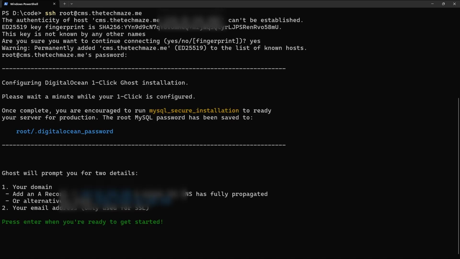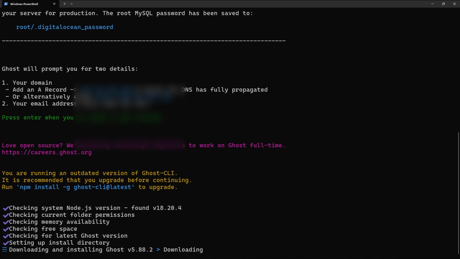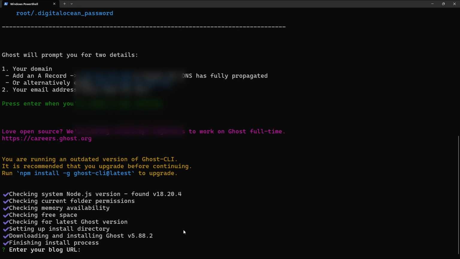As we have clicked the ghost image, it will do all the things to install for us. We just have to click enter and enter a few details that it's asking. So in blog URL, let's go with https://cms.techmaze.me. So enter your domain here, whichever you have added in the A record. If you added without the subdomain, just go with http:// your domain. That's it. If you're using a subdomain, go with this and press enter.